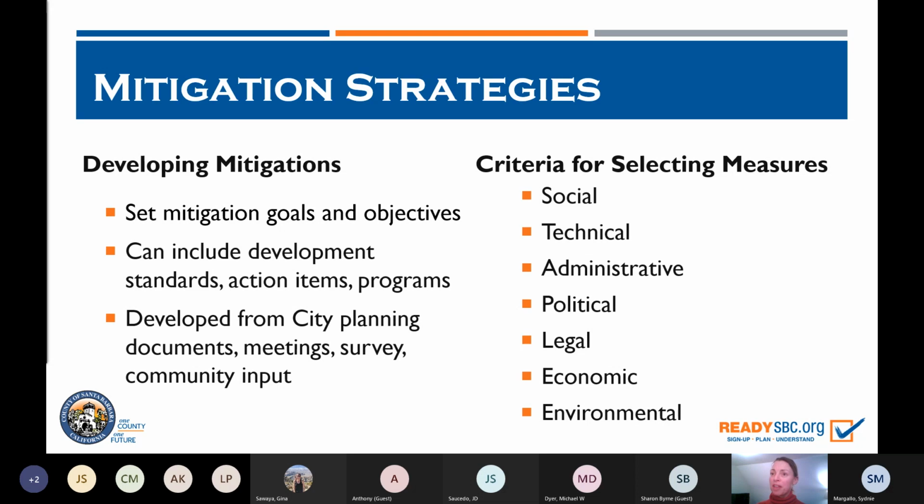Once the mitigation program is developed, it's a pretty wide spectrum of actions that can be taken. Some of them are low-hanging fruit, and some of them are a little bit more complicated or long-term. And so in order to help focus the county and our participating agencies on the highest priority mitigations in the near term, the mitigations were prioritized based on a set of criteria.